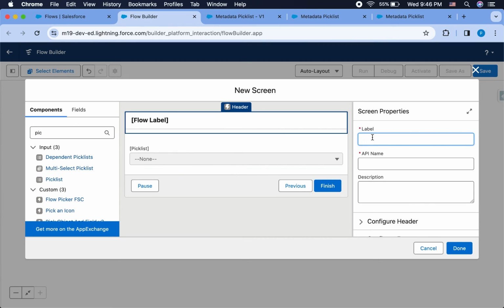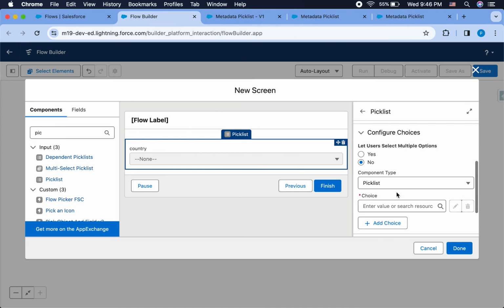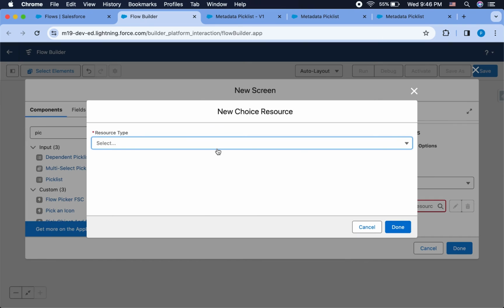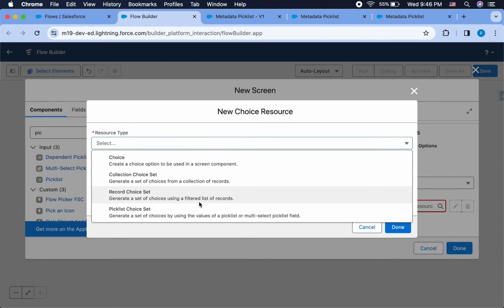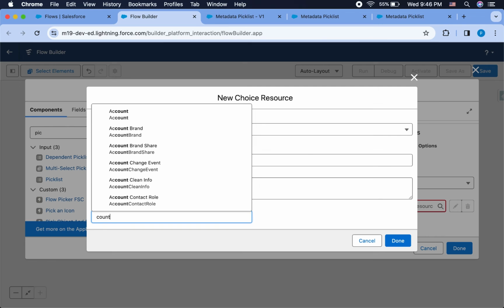And then I'm going to use another picklist for another screen. I'm going to name it country screen. And for this picklist, we're going to call it country. And this is where the magic happens. We're going to do another new choice resource type, again, record choice set. And we're going to say list of countries, object, country MTD.